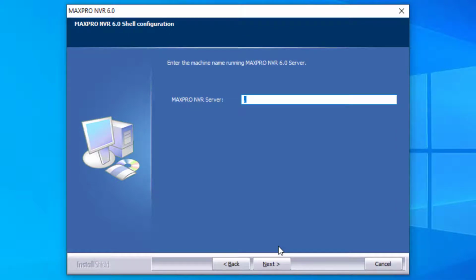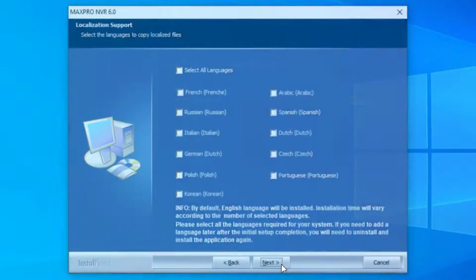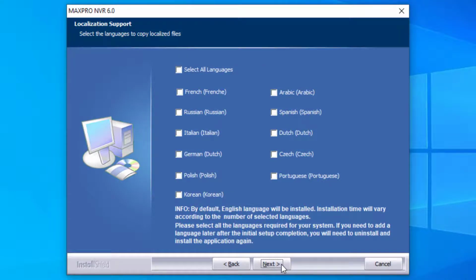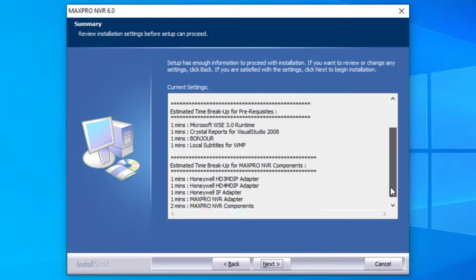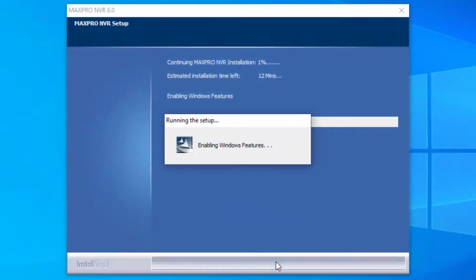For the NVR server, it's safe to leave this box with a period in it if you want to configure the client to connect to it later. However, if you know the machine name of the machine running MAXPRO NVR server, you can input that now, then click Next. Select any additional languages that should be installed, then click Next. Finally, review the installation summary and click Next to start the installation.